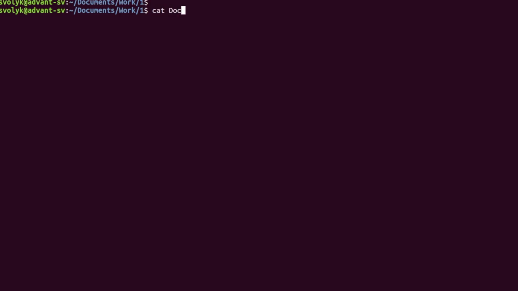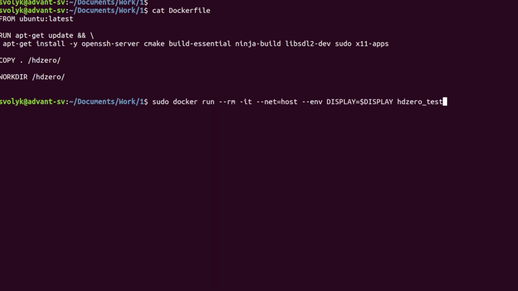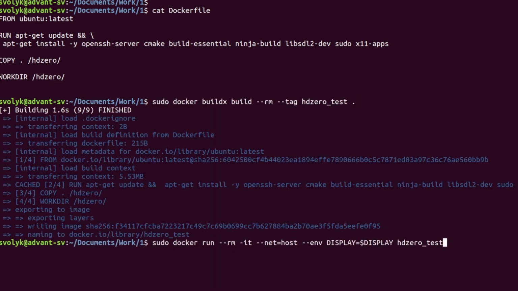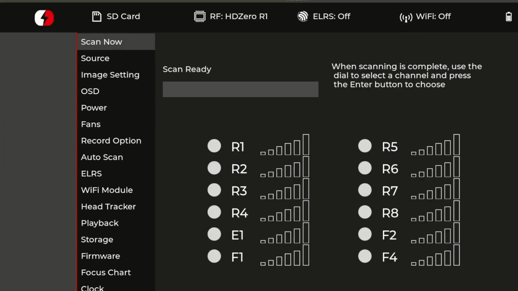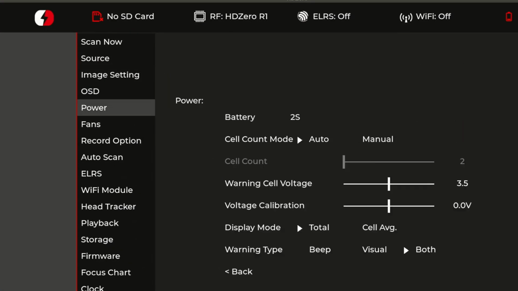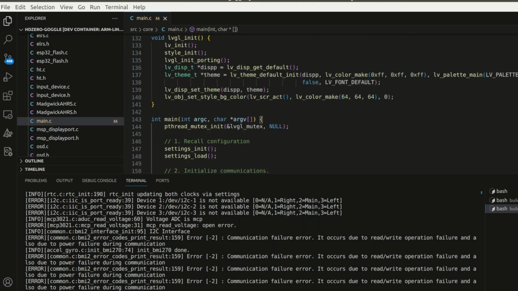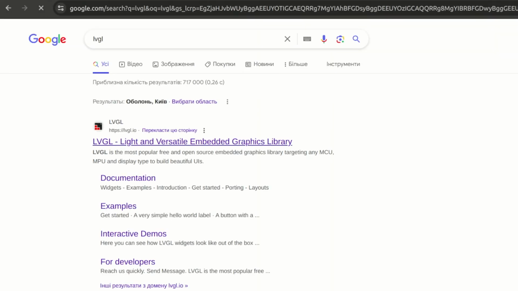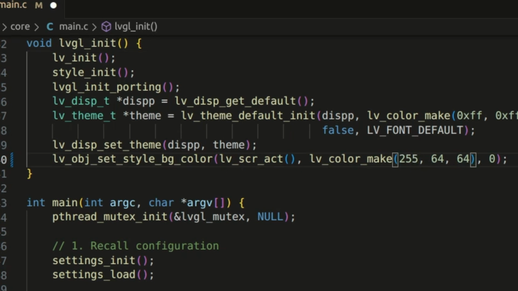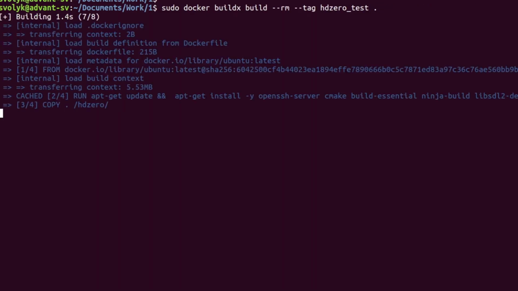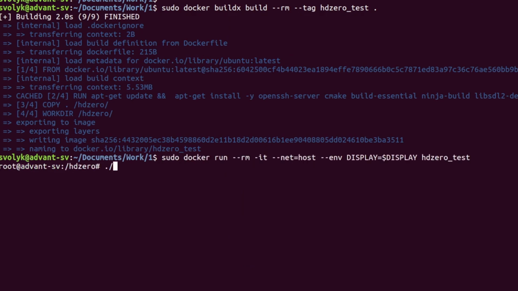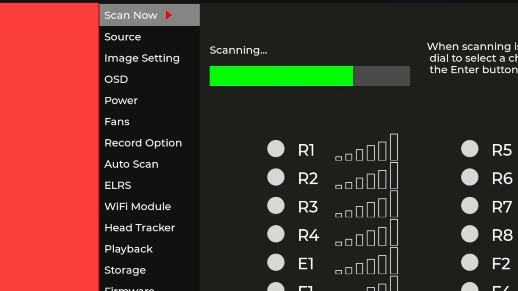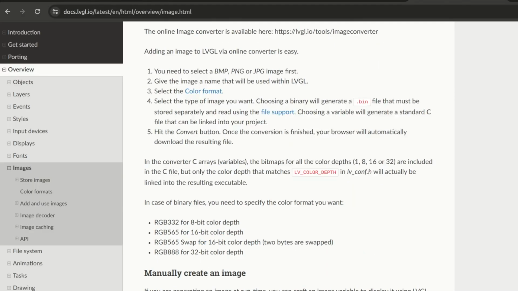I read on the internet how to get a screen image in Docker. I created a Dockerfile, ran it, and got the picture. I dug into the code and tried to understand what library displays all this graphics. Found? I will change something obvious to see the result of changes. I changed the background color. And it changed. Let's see how to create images using this library.